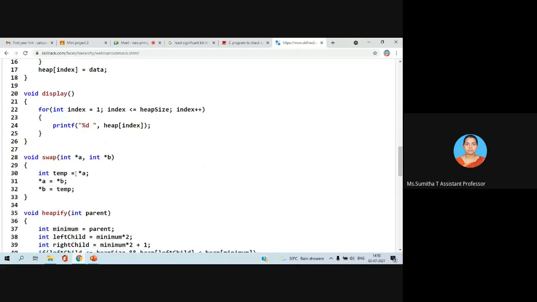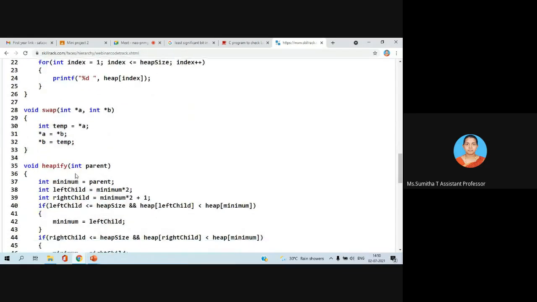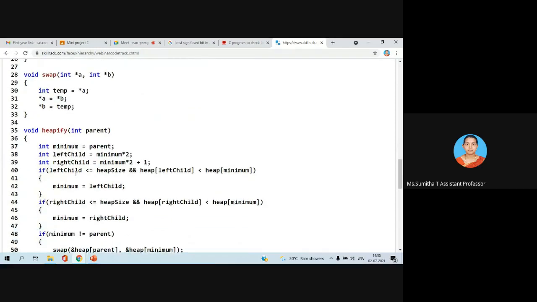Swapping, here is a function for swapping, we know the swapping function, right? And the heapify operation. What does heapify mean? We have to find the minimum value. We have to take one element and compare it with the root node. If the element is minimum, then we have to swap the element. Otherwise, no need to swap. Okay. For that, minimum is assigned the parent, and left child is 2i. Minimum is nothing but the parent position, and the right child we can say 2i plus 1.